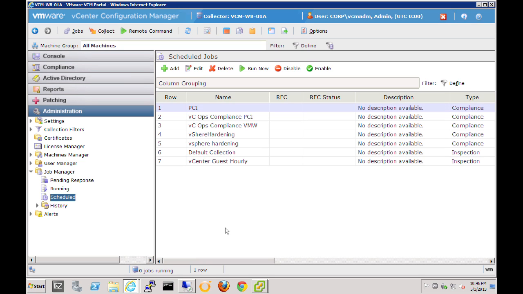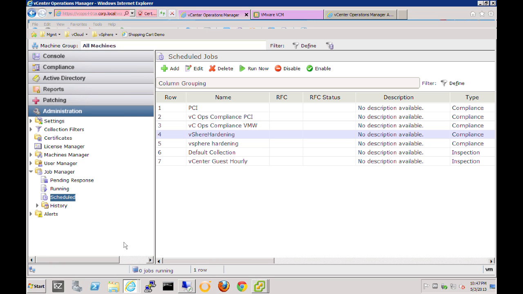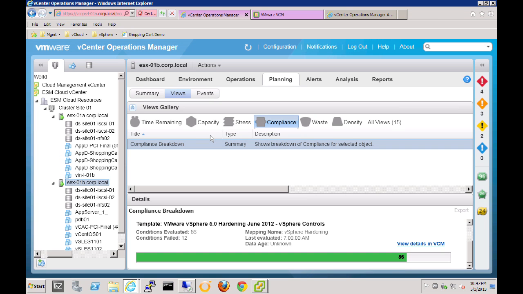It will basically take that compliance data, evaluate the templates, and allow the adapter, which is the connection between vCenter Configuration Manager and VCOps, to pull that data into vCenter Operations Manager. That's the last step that we need to do here inside of vCenter Configuration Manager. Now let's go back over to the vCenter Operations Manager. And now let's look at exactly where we need to go to see this information.